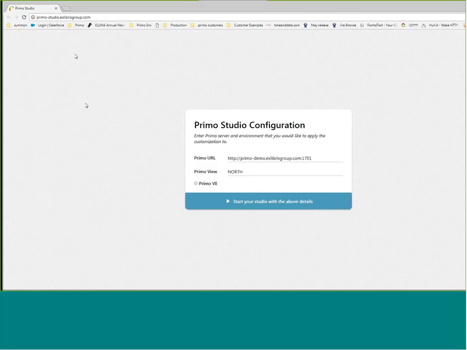What we are trying to emphasize here: Primo Studio is a web-based application. You don't have to install it locally and play around with it.